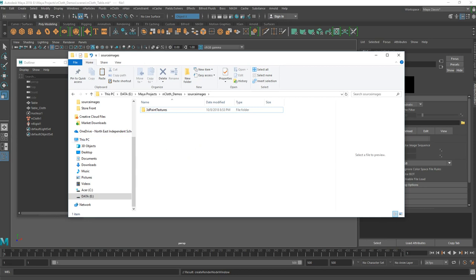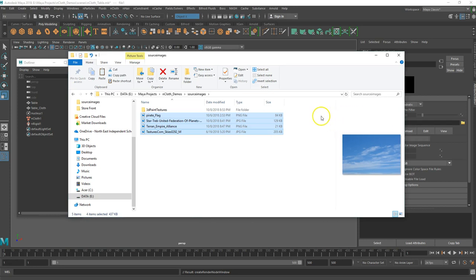Actually, I just want to copy them. I don't want to move them, because I'm using it for another project. Okay, so I have a few things in here. So now that's set.